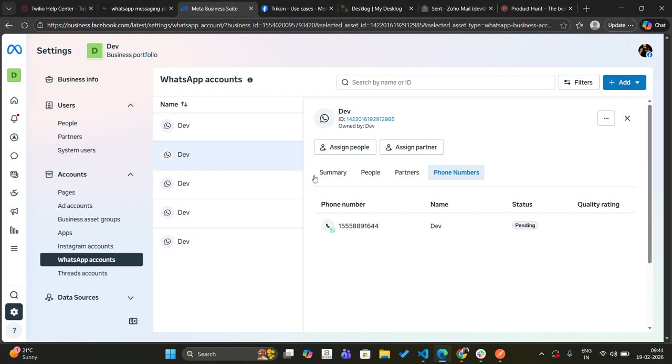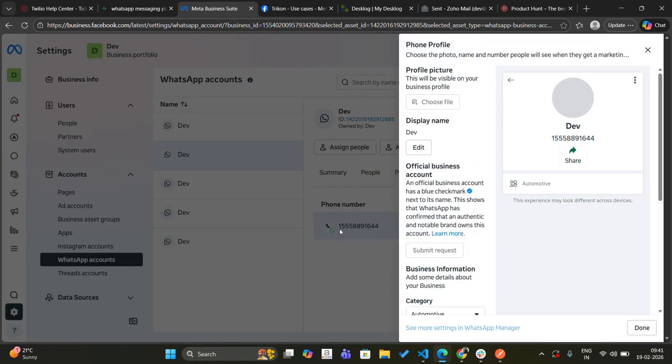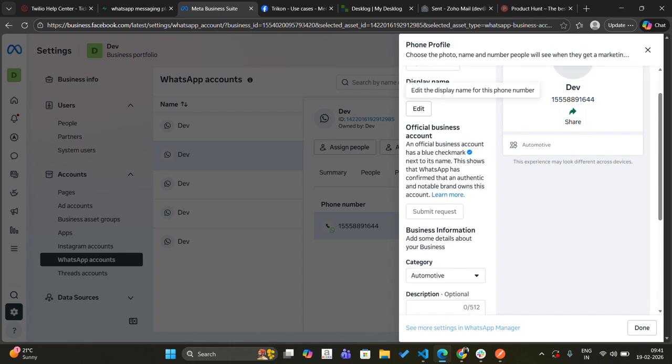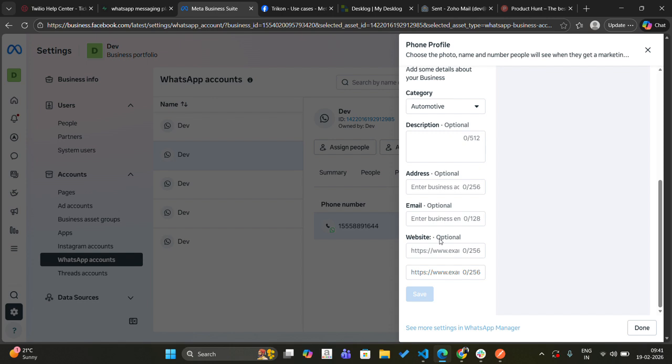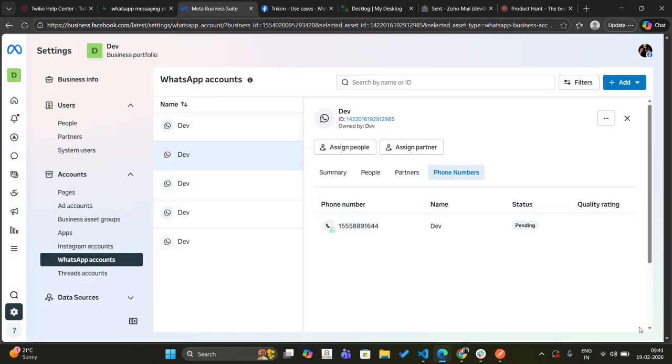After selecting that, you will be seeing a phone number under the phone number section. You have to click on that phone number, and from here you can edit your account details, like WhatsApp account details. You can add a profile pic or a display name and all such things, right? You can add description, address, email, etc. Once it is done, you can save and click on done.